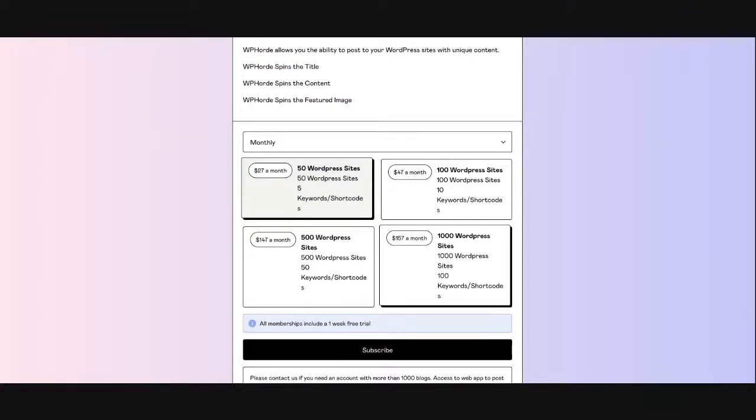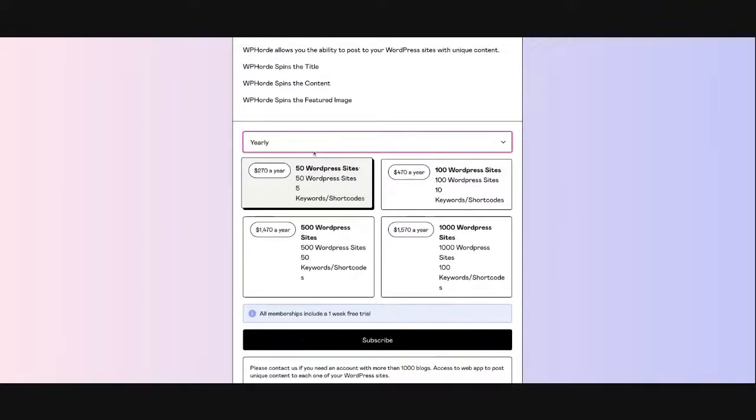Every single membership, whether you're paying monthly or if you go yearly, you get a free 1-week trial. During that time, if you don't like the actual software, it's not going to work for your business, cancel. You can go inside the billing, scroll up to the top, there's a link that says billing, go in there and you can cancel at any time. There is nothing stopping you from doing that whatsoever.